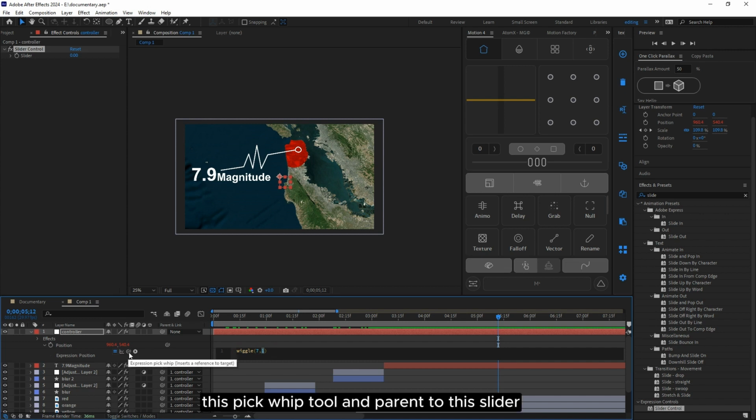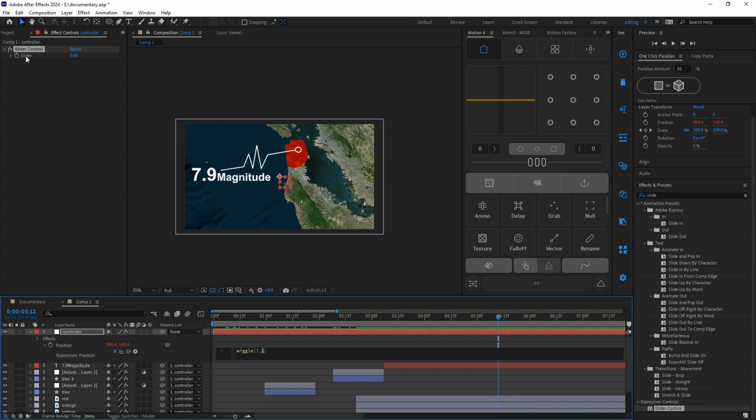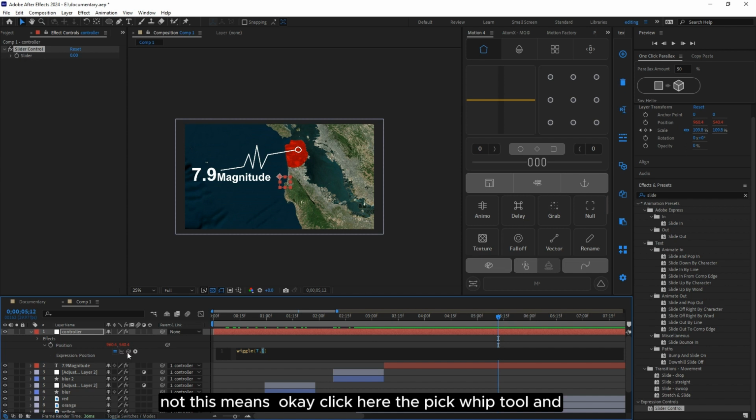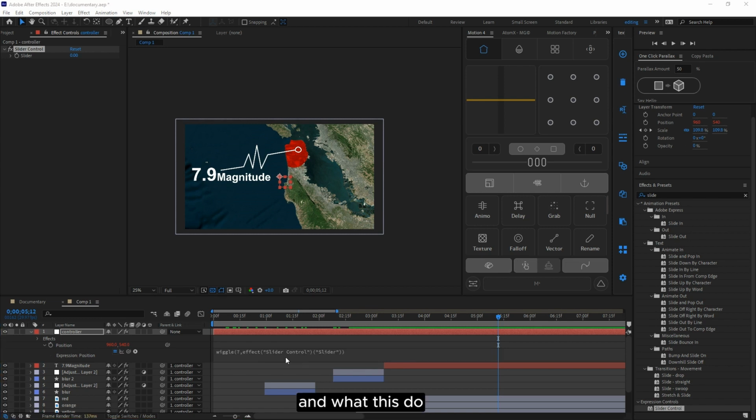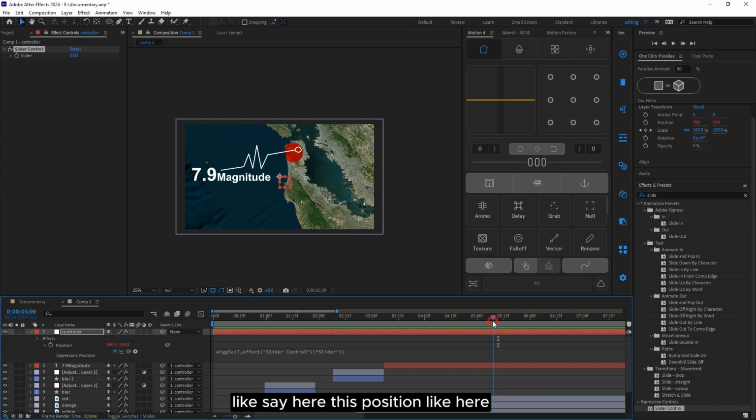I need to use the pick whip tool and parent to this slider, not this main. Click the pick whip tool, and now we have this slider expression. What this does is I can control the second number with this slider. When I get to this position, like here, I need to have a shake effect, a little bit of an earthquake effect.